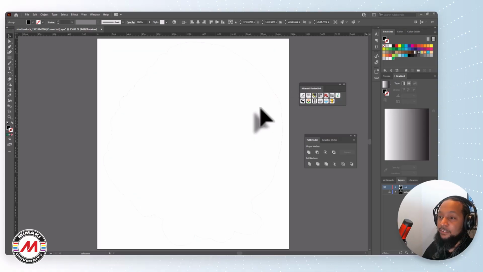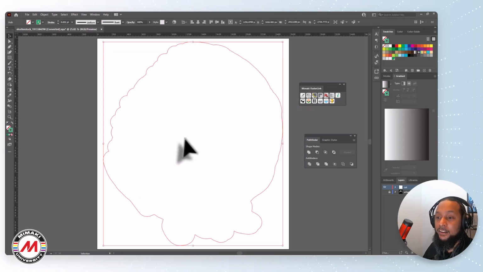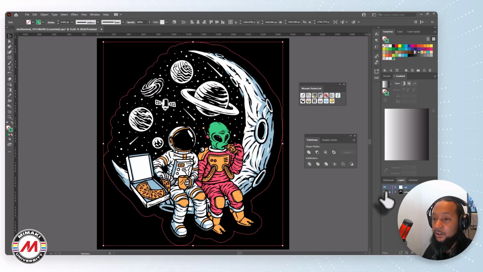So now that I have this extruded, I'm going to delete everything that was in the middle because I don't care about that. All I care about is this cut line, right? That's the whole purpose of this layer. So if you bring the artwork back up, you can see the cut lines around the artwork, and that's what it would visually look like.